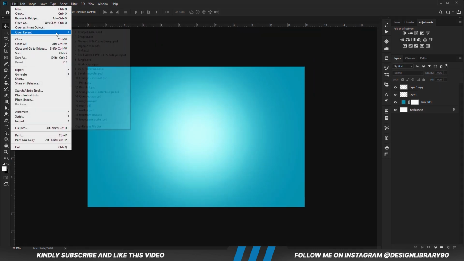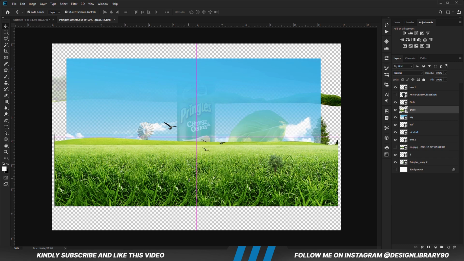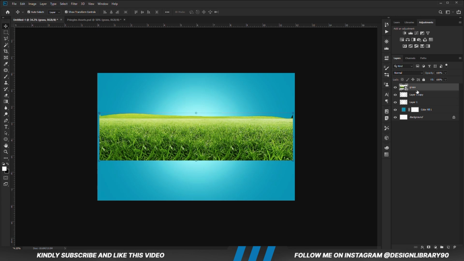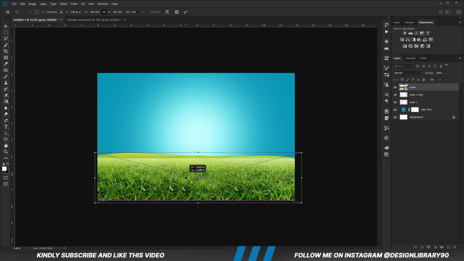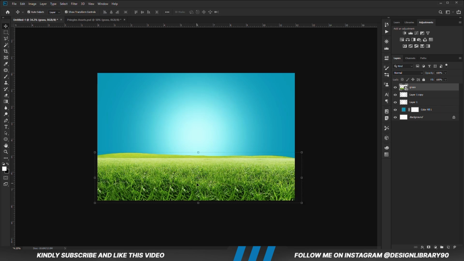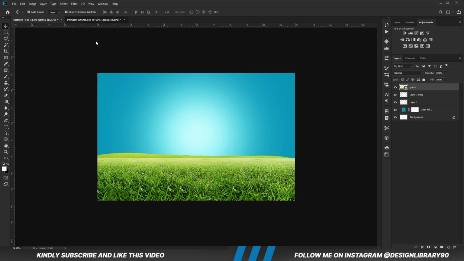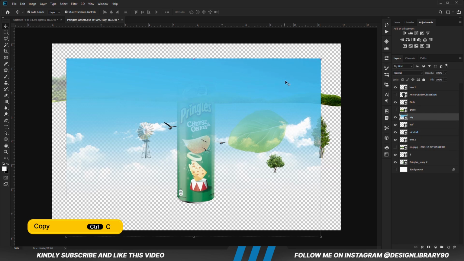Now let's grab our asset for this tutorial. We are going to grab this item. Convert that into a smart object. Ctrl T to transform. Position it right about here. Ctrl C to copy.